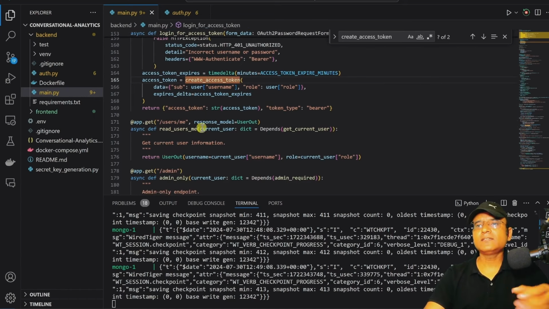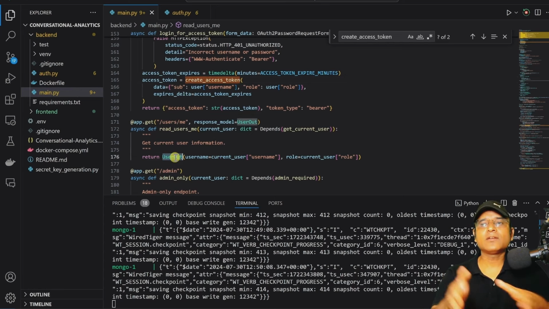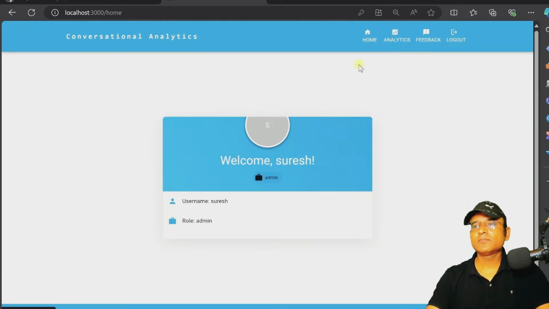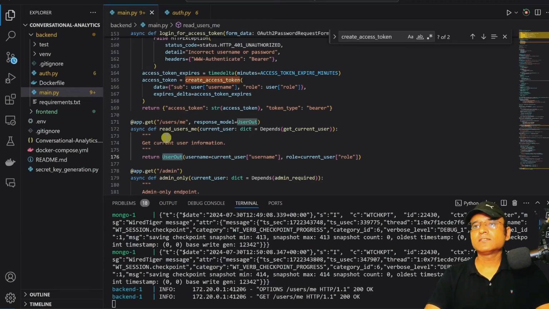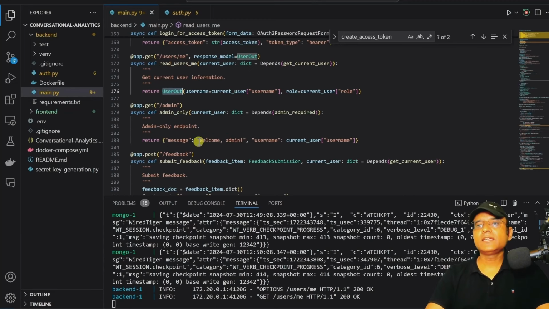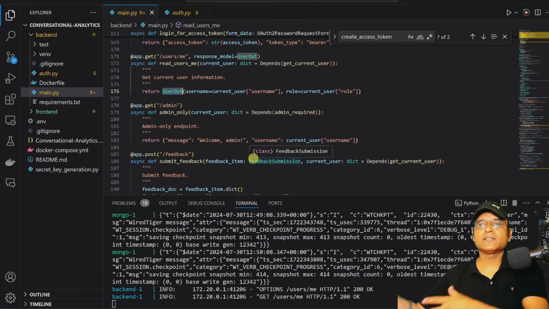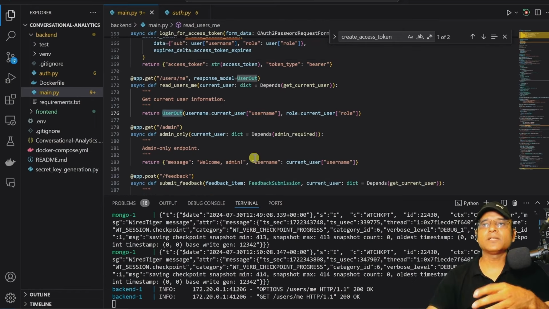After logging in, user slash me shows the user name and role, and that's what we see here. When we go to home, we see the username and role with this particular slash user slash me. In case of slash admin, it will show the admin username and password. In case of a simple user, it will go into user slash me.